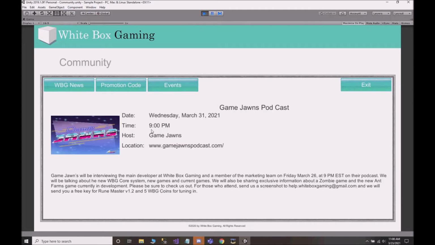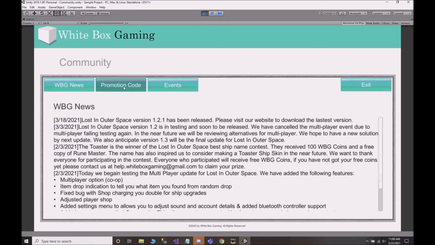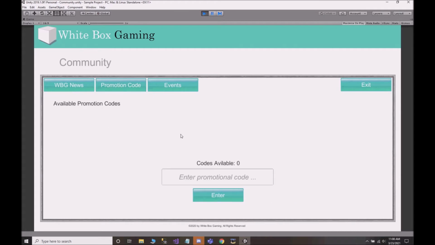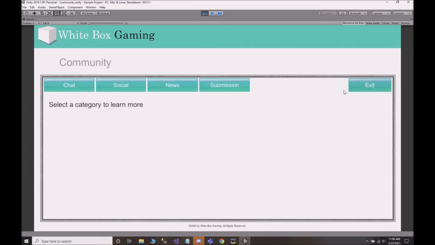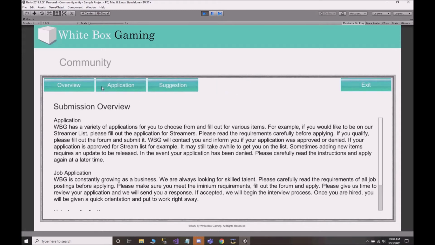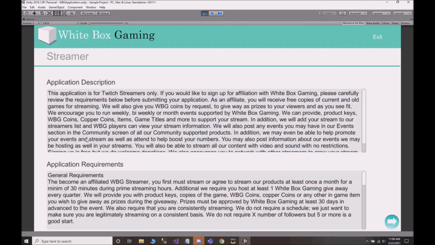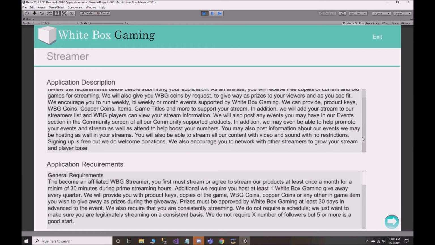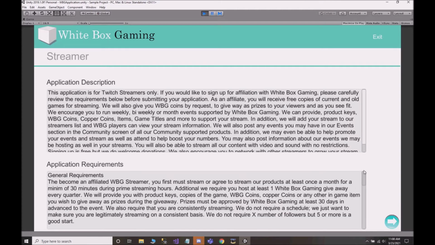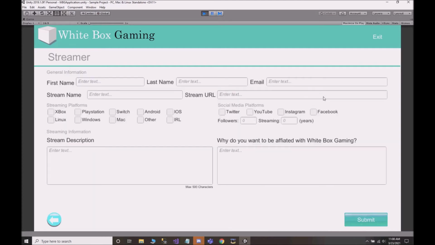What events do we have going on? Oh, we got the Game Johns. That's working because that's pulling from the database. Promotional code, is that working? Appears to be. I don't have any codes available. Submissions. Here's the applications. I just want to check streamer because this is the common one. That looks right. That looks right. Looks good. I mean, this is a little off over here, but again, that could be adjusted in the editor.